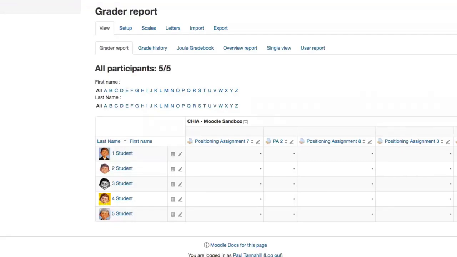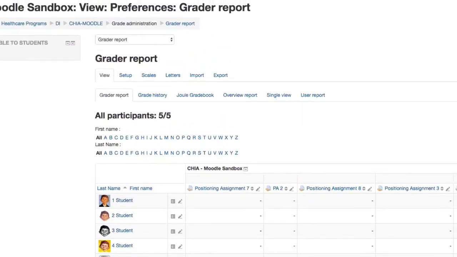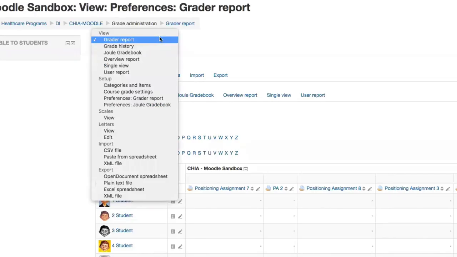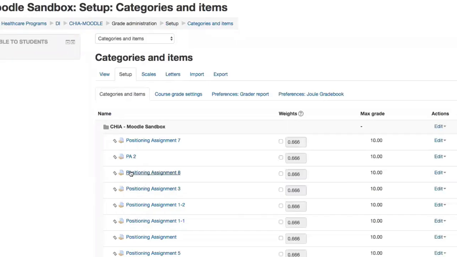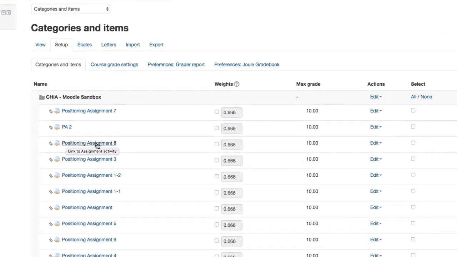I'm in a course shell right now in the course grade area, and I can either click this tab that says setup or this drop down up here, and then down to, I'm looking for categories and items. And let's see one of these gradable items here. Let's just pretend this positioning assignment 8 is one that I want to delay the visibility. Let's say it might take me a few hours or a day or two to get the grading all done. So I want to have all the students wait until all the students' grades are completed in that assignment.